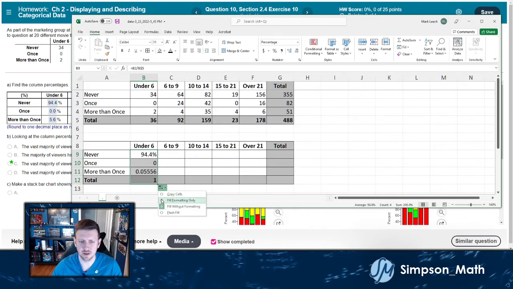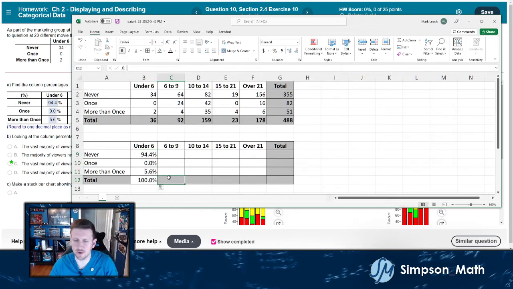Nope, not that one. Let's just let it do its thing. Let's just let it copy down. So some of the highlighting got messed up. Oh well, we can always fix that. Okay, are we okay with that?